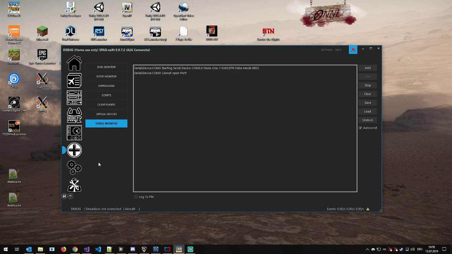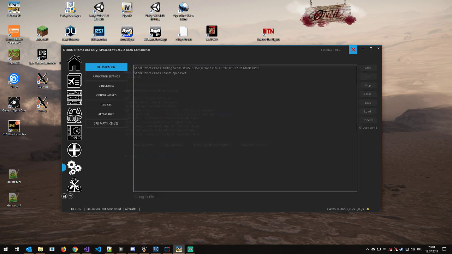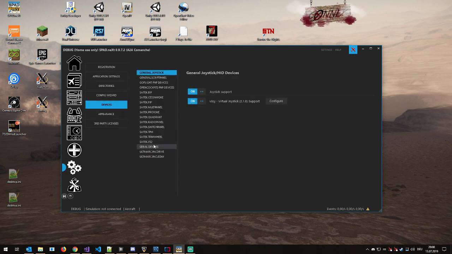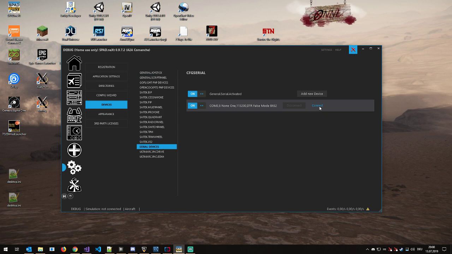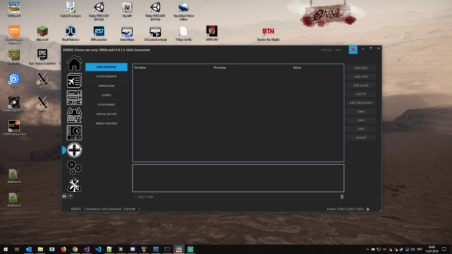Now I connect the device. There was a blink plong telling me that the device is there. And I go back to the devices and say connect. Buttons are not updating currently.